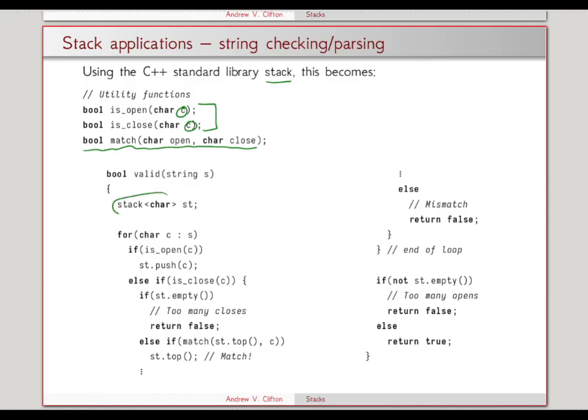So we've got a stack of characters, and then we're going to loop over the characters in our string here. The body of this loop is just a giant if-else. There's no curly brace here because it's just one big if-else. So if it's an open character, we just push it onto the stack. If it's a closing character, then we do all those checks here. If the stack is empty, that means we had too many closing characters and we return false. Otherwise, if the stack is not empty, we check for a match.